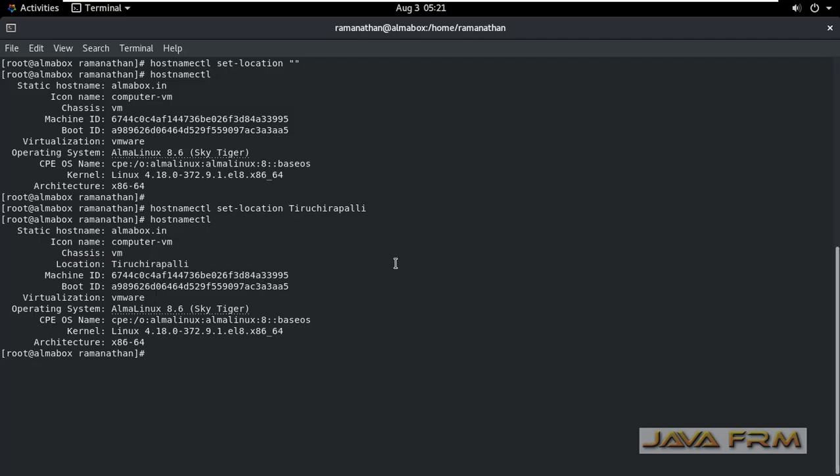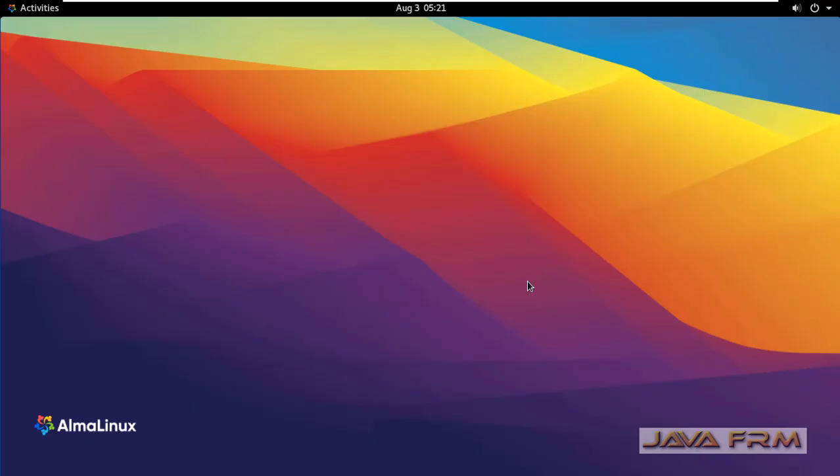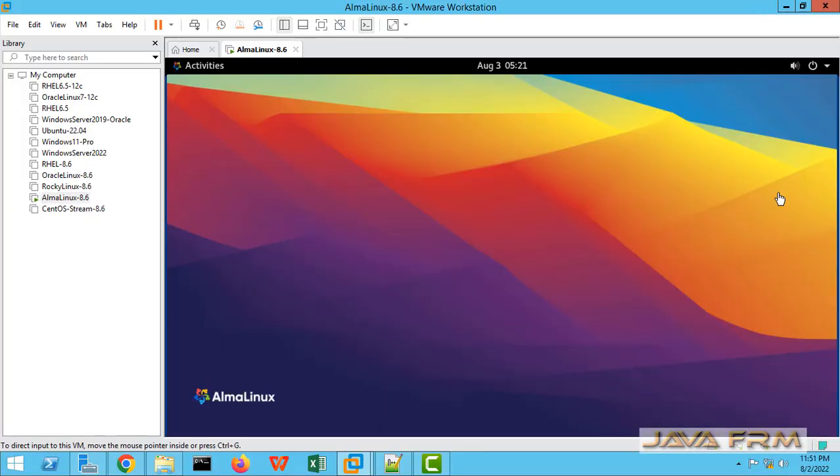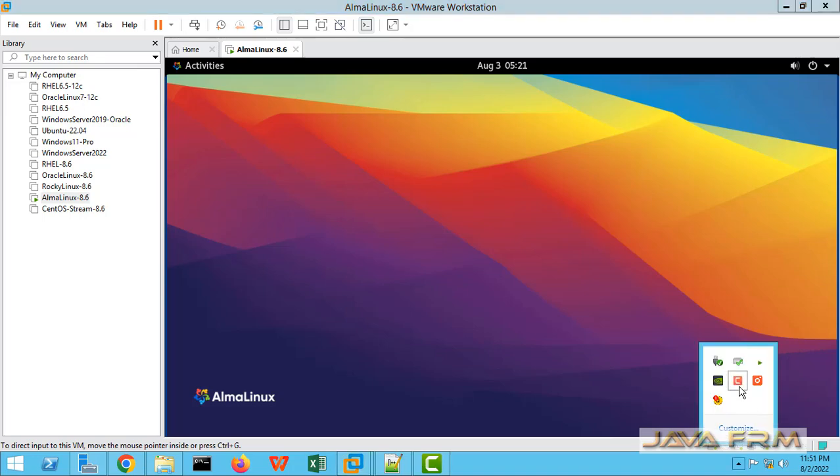So anyway, I am putting back another location because I need some location details of the computer, where it is located. So this command will be useful for you to distinguish your computer, that is, where your computer is located, those types of details.